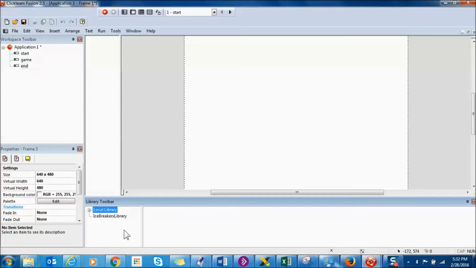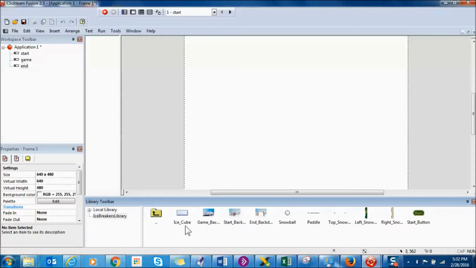I double click this and I get this little red bubble up here. This is the Icebreakers library. Double click that open. Now you can see all my game objects down here. These are all the game objects, so I can double click any of them to look at them. There's the snowball. Here's the game backdrop.